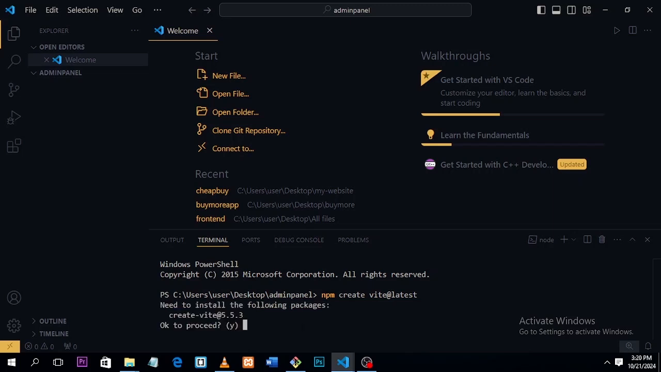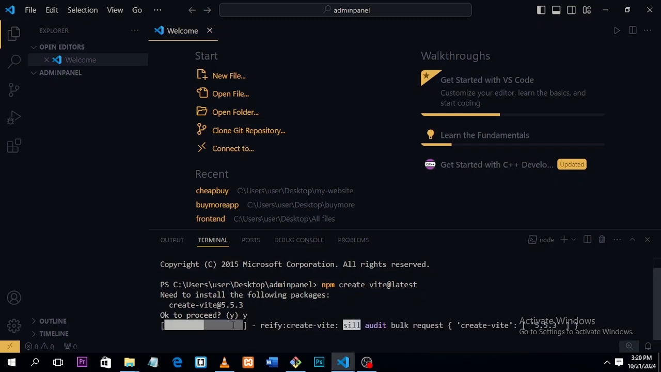And so, you can read what it's saying. You need to install the following packages, create-vite at 5.5.3. So click on OK to proceed. Sorry, click on Y to proceed. So you tap on Y and click enter. So it's already creating our application for us.